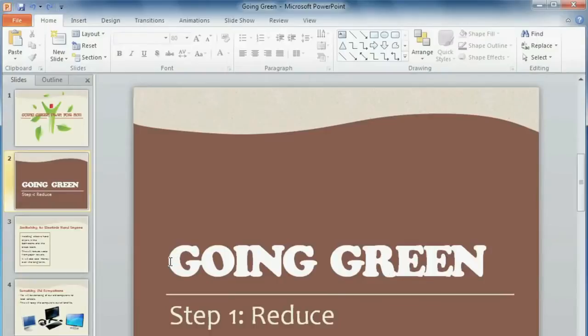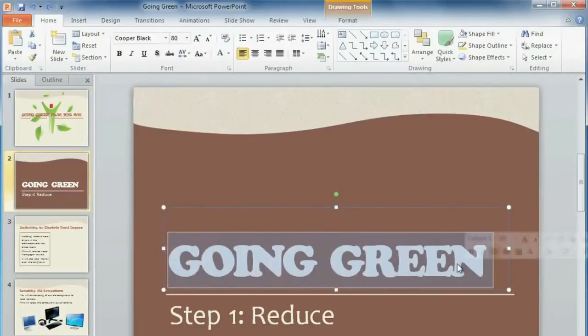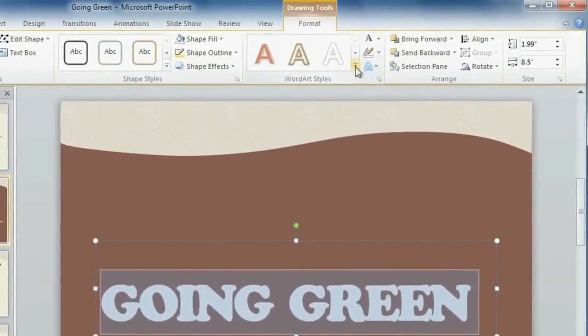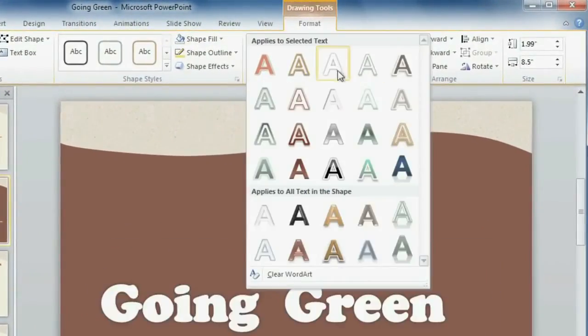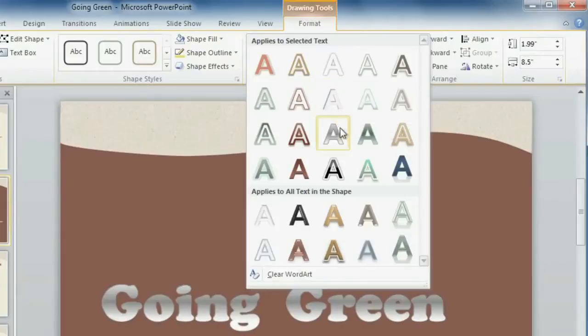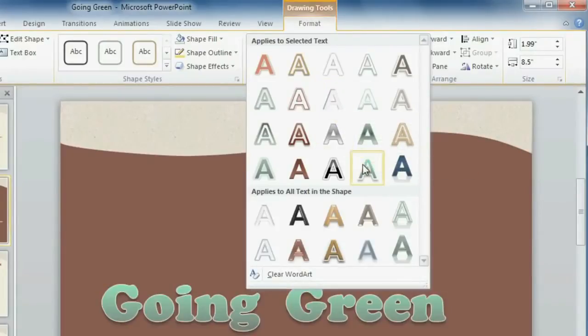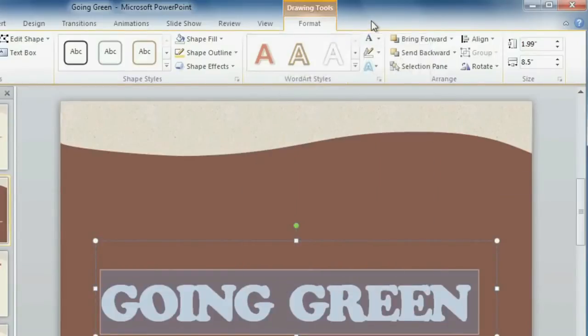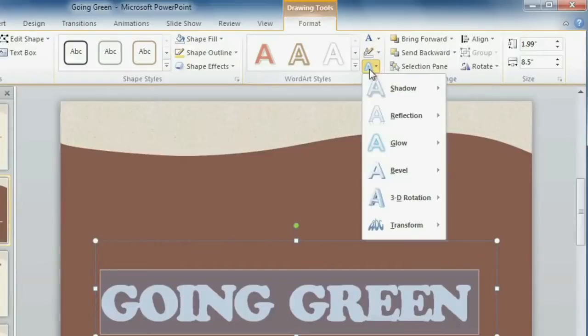I'm going to highlight the text, and then go to the Format tab, and we're going to focus on the Word Art Styles group. If you click the More drop-down arrow, you can choose a predefined word art style, and this will apply several different effects to the text at once. But none of these are quite what I'm looking for, so I'm going to click out of that, and I'm just going to create my own word art by selecting a fill color, an outline color, and some effects.